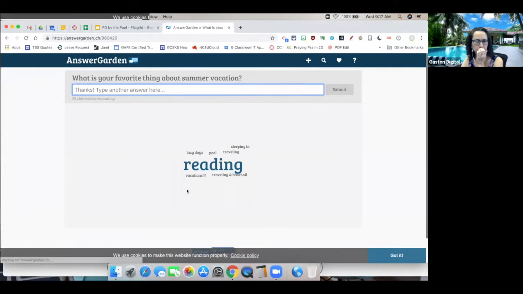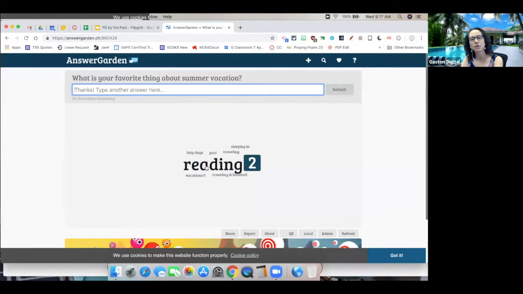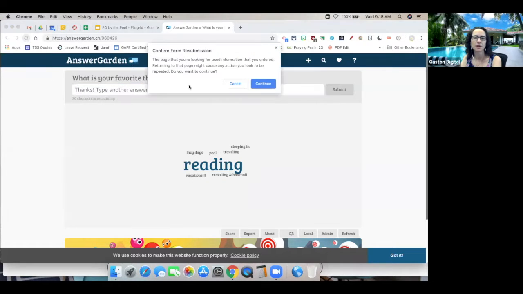So you'll notice now when more people start replying the same thing, the words get bigger, just like in a typical word cloud. So far we've got one person saying sleeping in, traveling, pool, so forth, but 2 people have selected reading, traveling, and baseball. Sounds like you guys are refreshing and enjoying yourselves this summer.